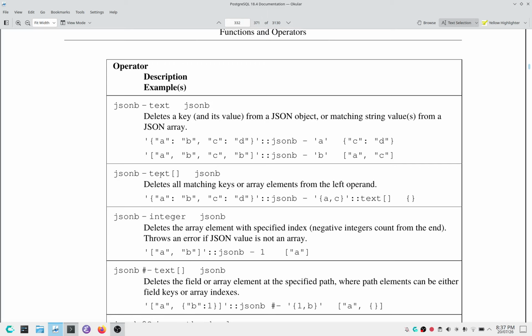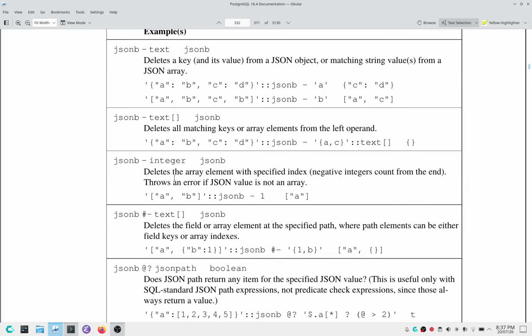JSONB minus text array deletes all matching keys or array elements from the left operand. So we subtract A, C. So keys and values related to keys A and C will be removed and we will get empty JSONB object. JSONB minus integer deletes the array element with the specified index. Negative integers count from the end. Throws an error if JSON value is not an array. So here we are subtracting position 1, that is this element B, and then A will remain.